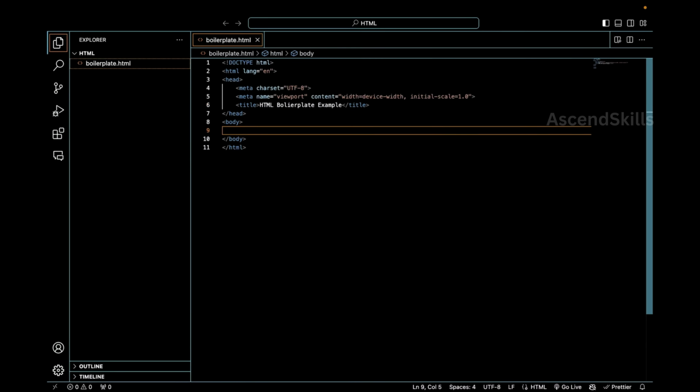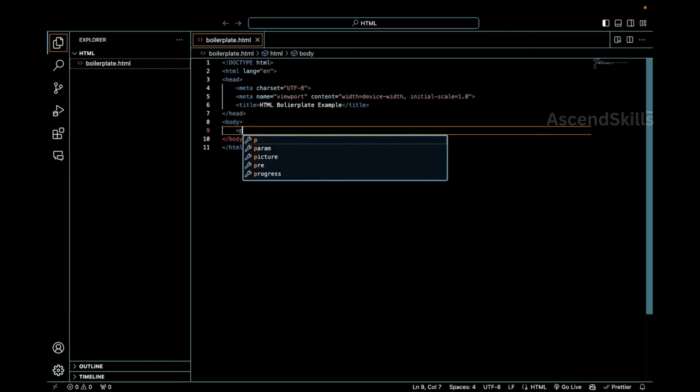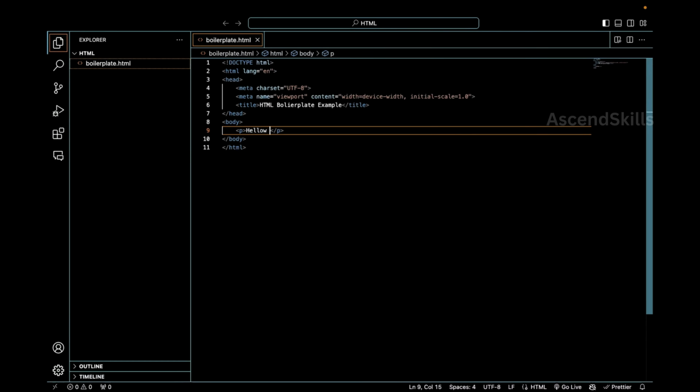Now, let's move on to the body section. This is where all the content visible to the user goes. You can put text, images, buttons, or any other elements inside this section. Add a paragraph inside the body tag. Here, we have a paragraph tag with the text Hello World. The paragraph tag is used to define a block of text, and this is a common first example when learning HTML. Finally, we close the document using the body and HTML tags to indicate the end of the document.